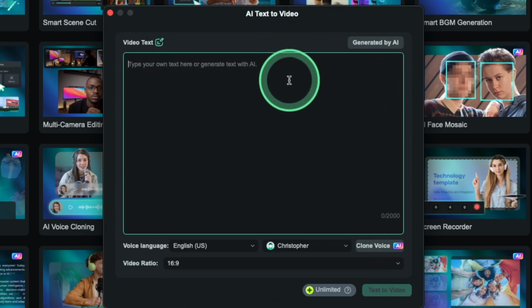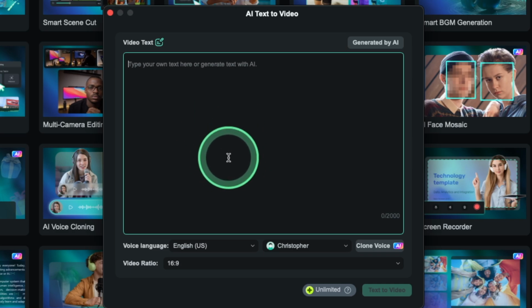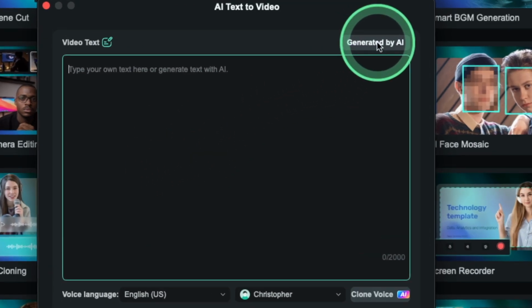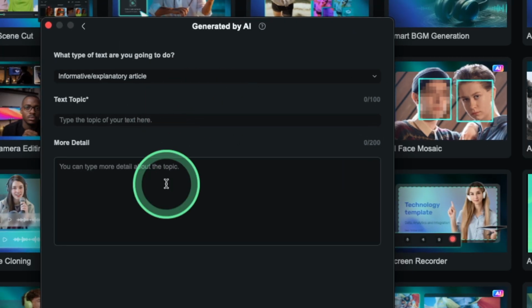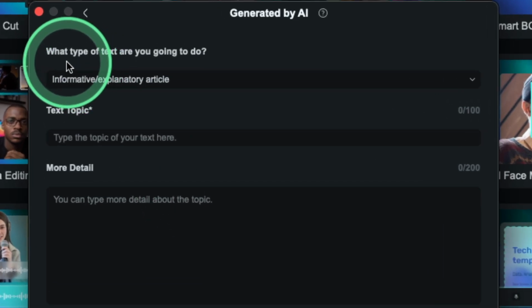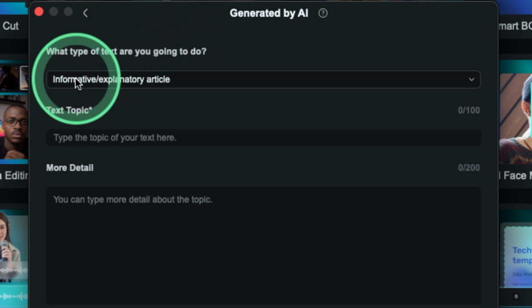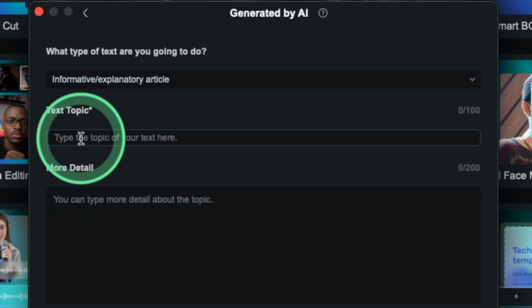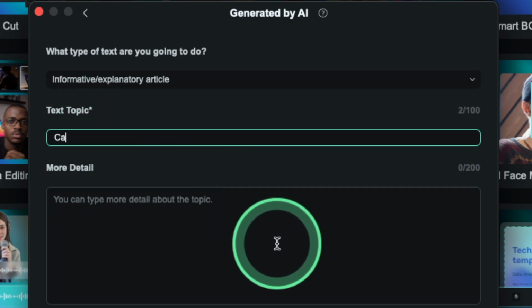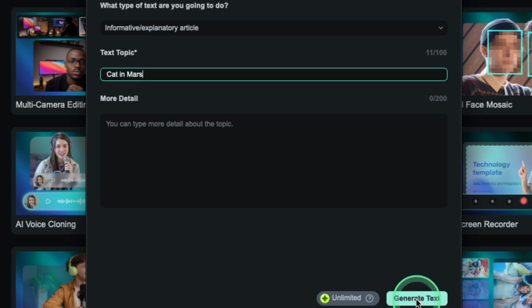Now I can type about the video I want to generate, or I can just click this generate by AI option, and this will help guide us to create the script for the video we want to generate. That is super cool, speeding up my process. So here, what type of text are you going to do? I'm going to say informative, and there are other options as well. Then for the text topic, I'm going to say cat in Mars, just that, and then click generate text.